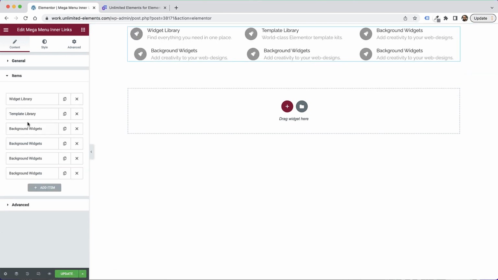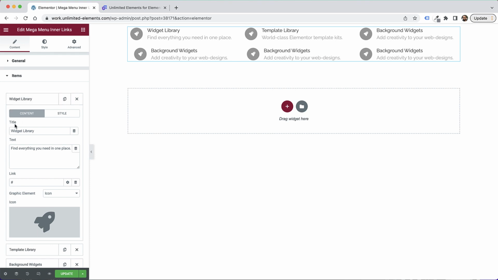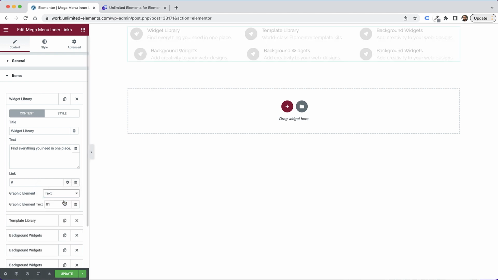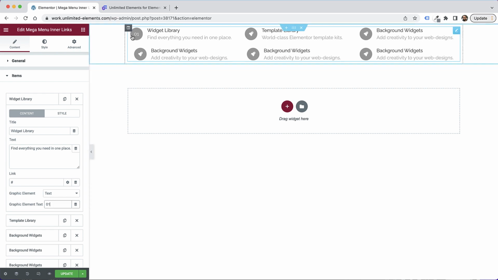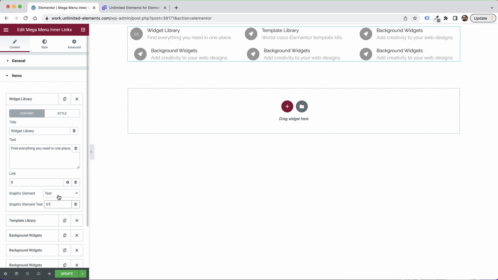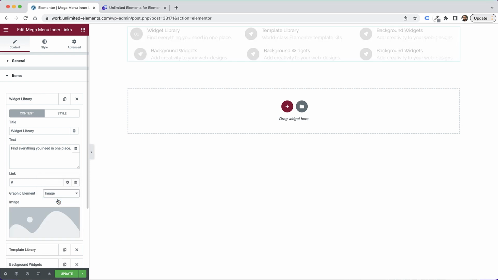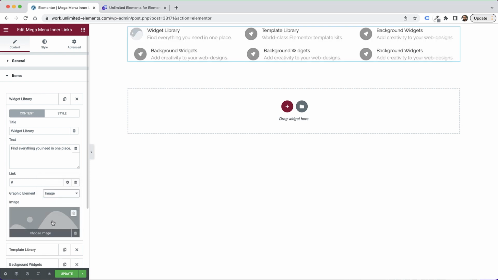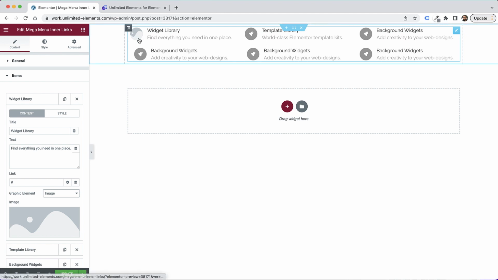Inside of items, as I said before, each item is built of a title, a text, a link, and the important part is the graphic element. So you can actually change the graphic element from an icon to be text. Let's see how that looks. And now you can type in the text that you want to show inside of the graphic element over here. Another option is to change this to an image. And then you can upload any images you want to show inside of the graphic element over here.